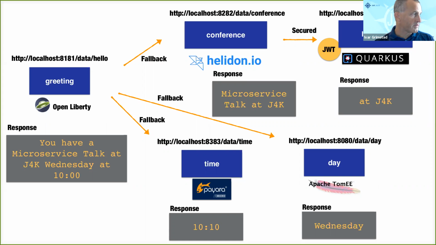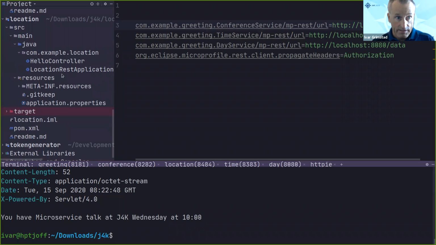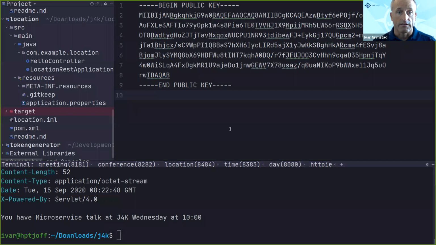What I have to do is first add some public keys here. So let's go into the location service and add security here. So I'll just add a public key to the resources folder. And this key is something I get from the token provider. I'll show how I generate the token afterwards. So I'll add the public key.